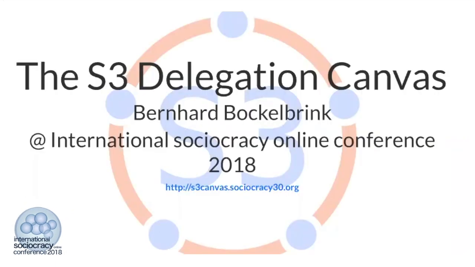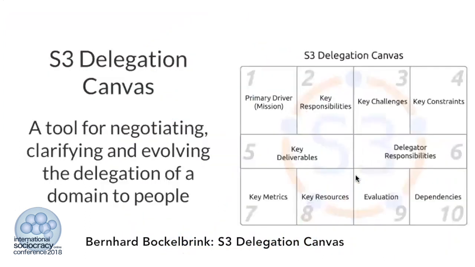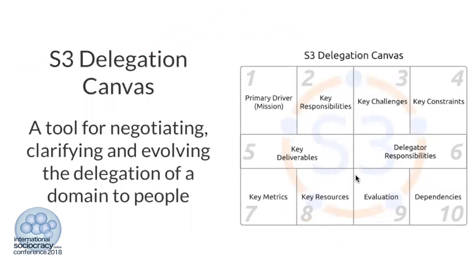I'm going to talk about the S3 delegation canvas. And in case you wonder what that is, it's a very simple tool for figuring out organizational structure, how to clarify and evolve and negotiate delegation of responsibility to people. It's a 10-step matrix. What you see here is a graphical representation, but you can just do it in a Word document or in a Google Doc.